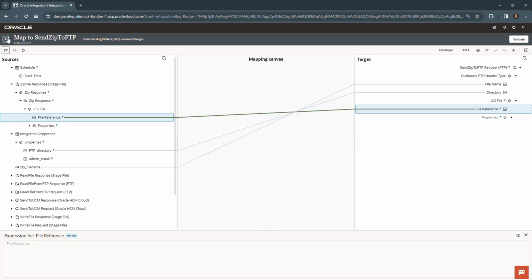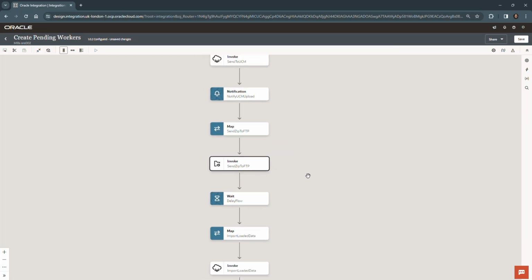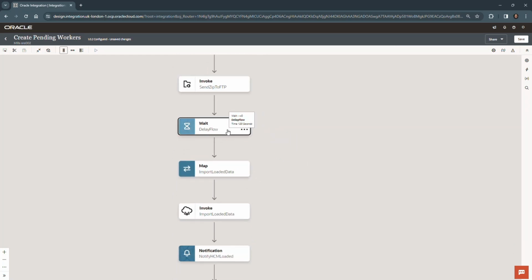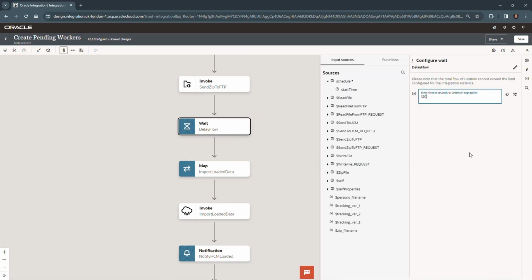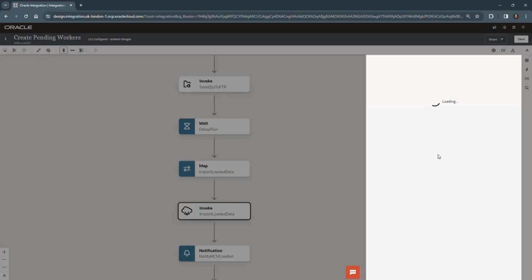All right, almost done. There were a lot of actions in here. Now that that has been sent to the FTP server, we go into a 2-minute delay, and I'll show you how that's configured. It's pretty straightforward. We just provide the number of seconds to delay. We wait for 2 minutes, then we can make another invoke to the HCM cloud. This time, the invoke will be to initiate a loader operation. Let's take a look at how this was configured.